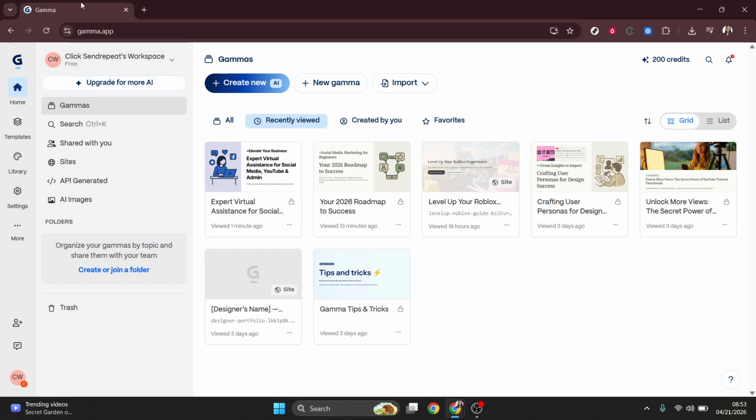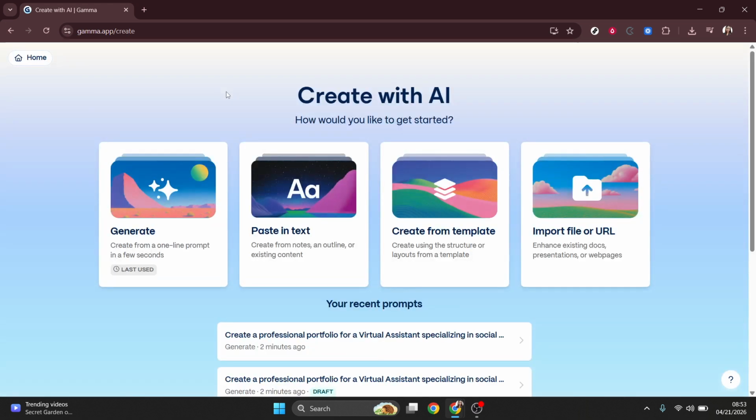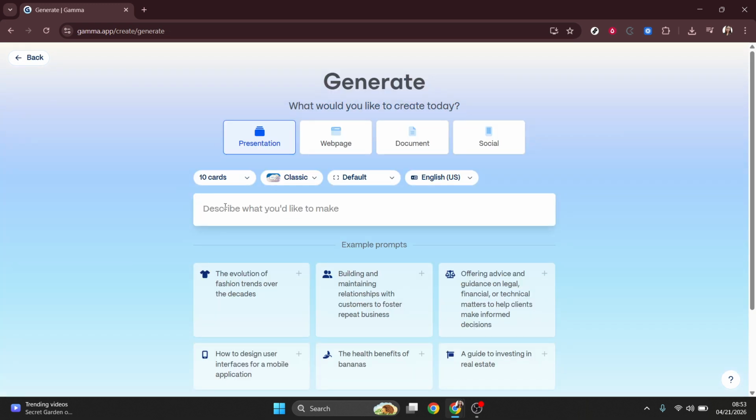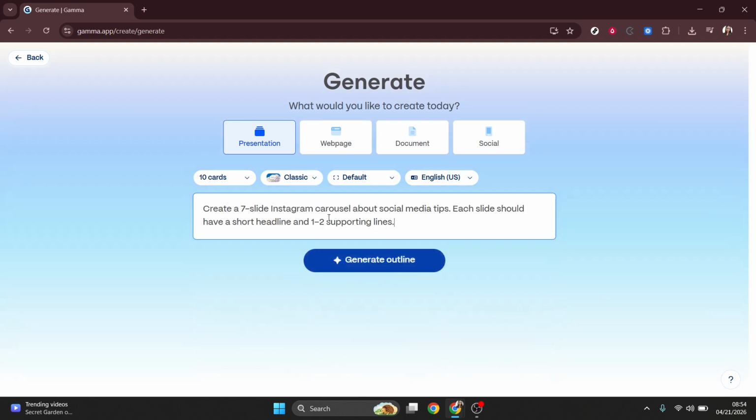This opens the workspace where you'll give the tool clear instructions about what you want. To steer Gamma toward Instagram-ready content, paste a focused prompt like, create a 7-slide Instagram carousel about your topic. Each slide should have a short headline and minimal text, engaging and easy to read. Pick a topic that fits your niche, such as social media tips, virtual assistant services, or basic financial tips. The clearer your topic, the better the output.